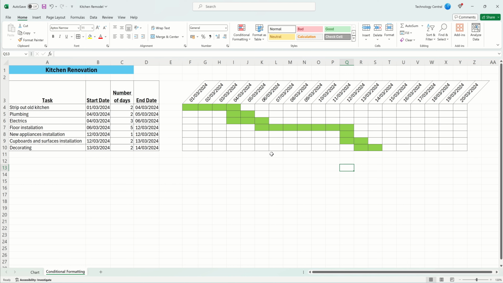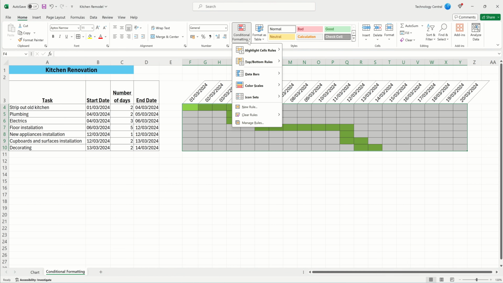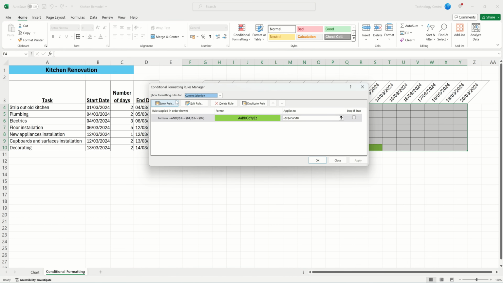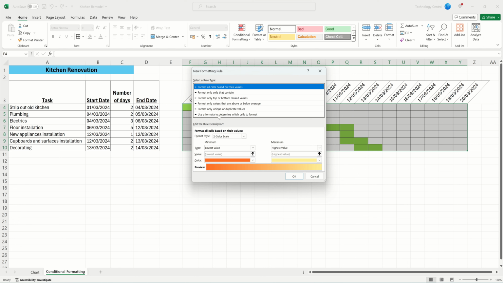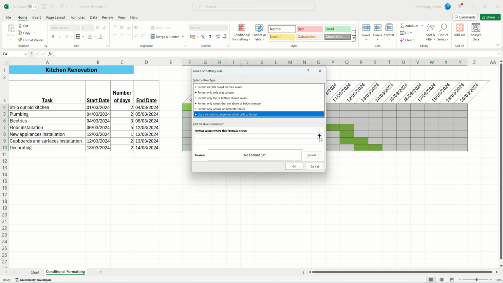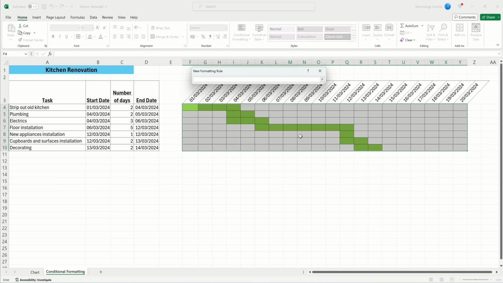Let's now add a second formatting rule to highlight where the weekends are. To do that, select our chart area again. Then come to Conditional Formatting, Manage Rules, and then click New Rule. Again, we're going to use a formula to determine which cells to highlight. Then click this up arrow. This formula is a bit simpler. We want to work out if the date at the top is a weekend or not. To do that, we're going to use Excel's WEEKDAY formula, which returns the day of the week for the date given.